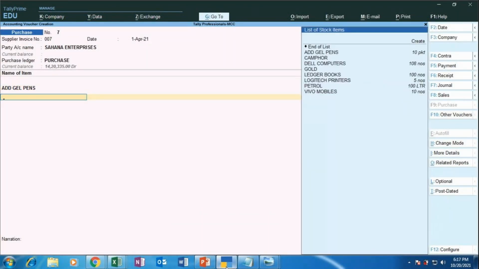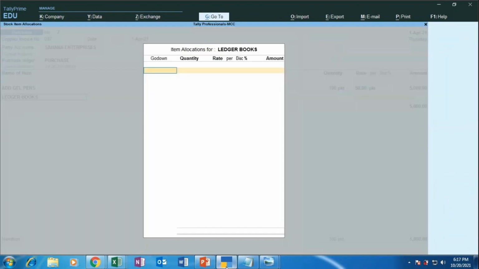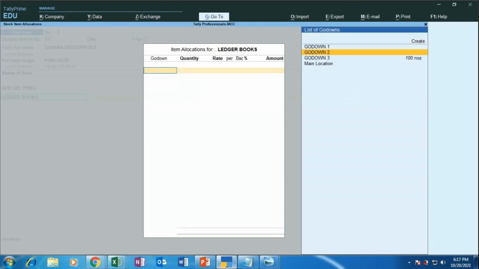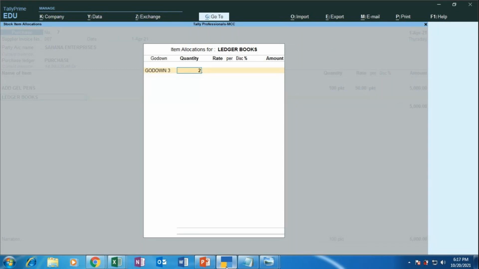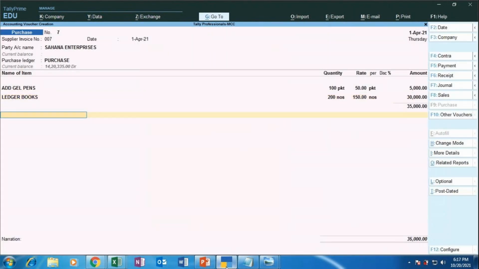So space bar again, notebooks. 200 notebooks at 150 per notebook. And here you have what tax being levied here. We have IGST. So put up the IGST here.